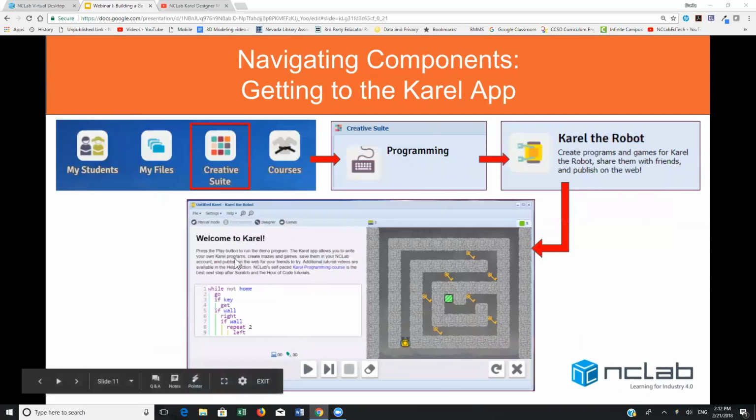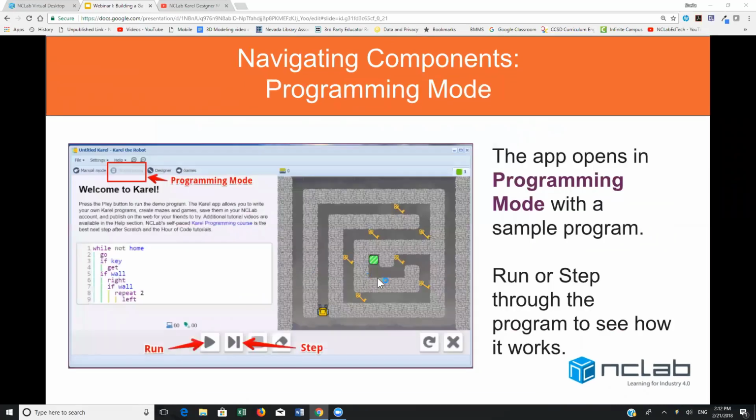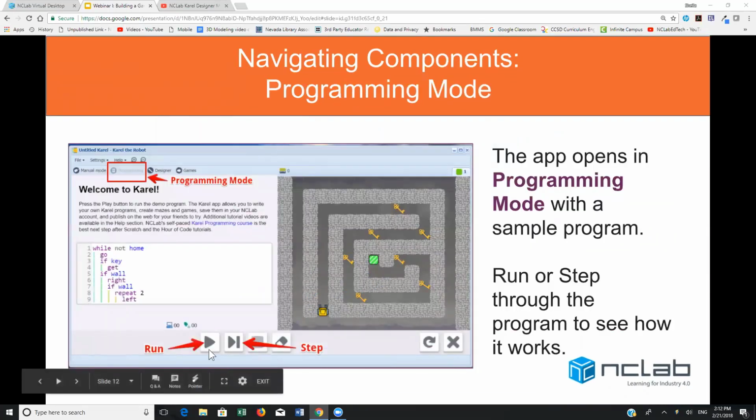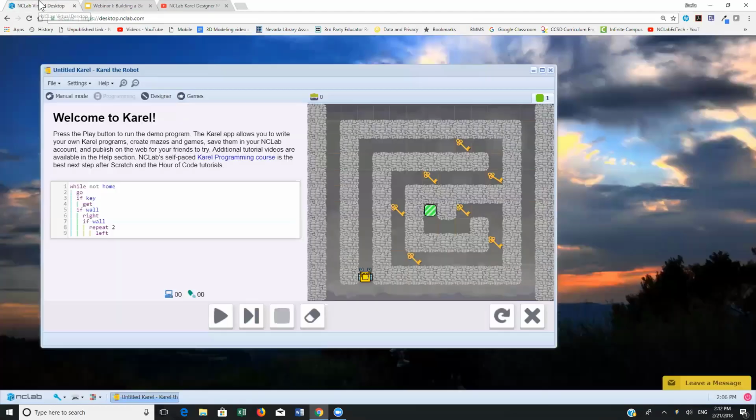So let's go back to our Karel app. And if you don't know how to get there, again, you open Creative Suites, then Programming, then Karel the Robot, and it'll come up with a sample program that looks like this. Two buttons to be aware of. The button on the left is the Run button. It'll run the code all at once. If you're troubleshooting a game or you want to see exactly how each command line works, you use the Step button. And we're going to go ahead and take a look at that in the app itself.